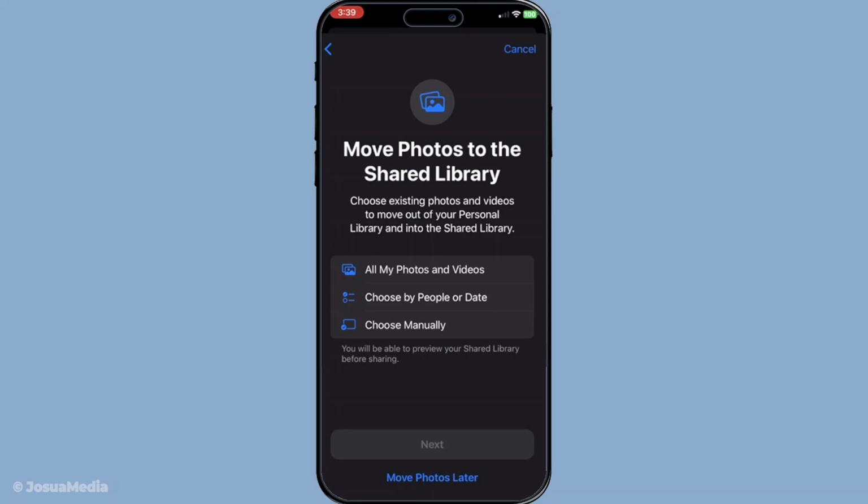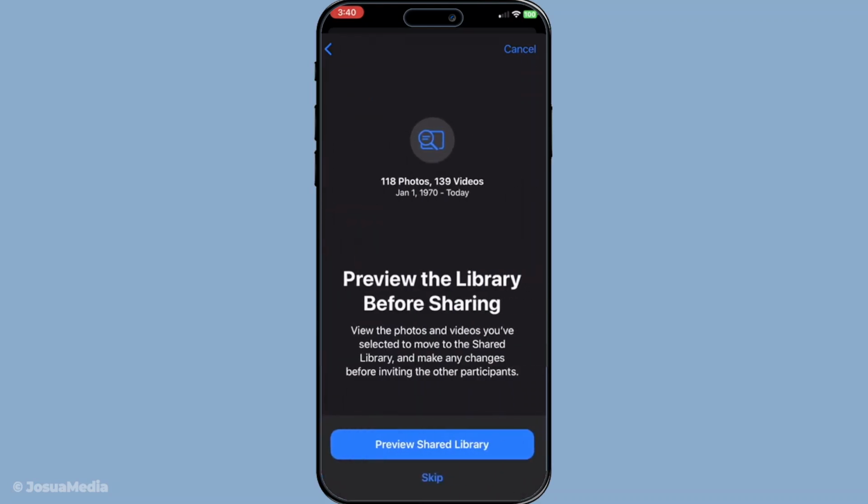Moving on to the third step, it's time to move or share your photos into the shared library. You'll be presented with 3 distinct options. The first option is to share all my photos and videos, which does exactly that. The second option allows you to choose specific photos by people or date, enabling you to be a bit more selective. Lastly, there's the option to manually move photos later, which is perfect if you're not ready to commit just yet. Pick the option that best suits your needs and tap Continue to proceed.